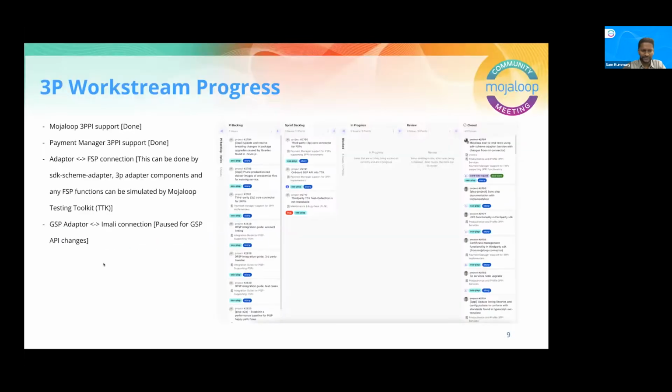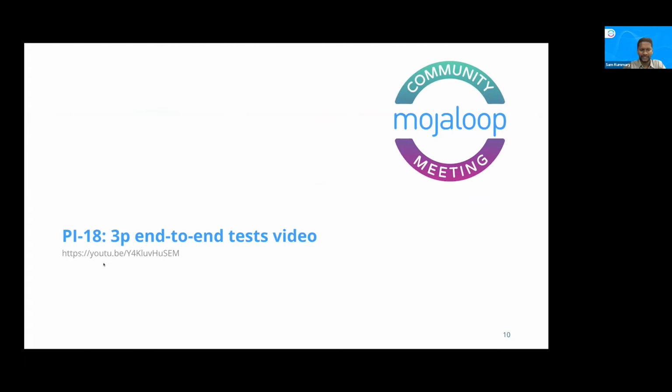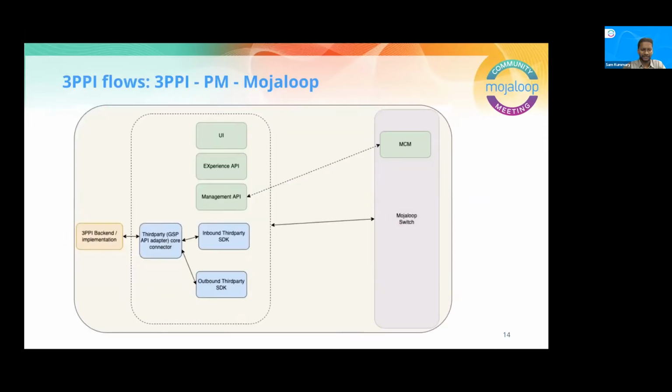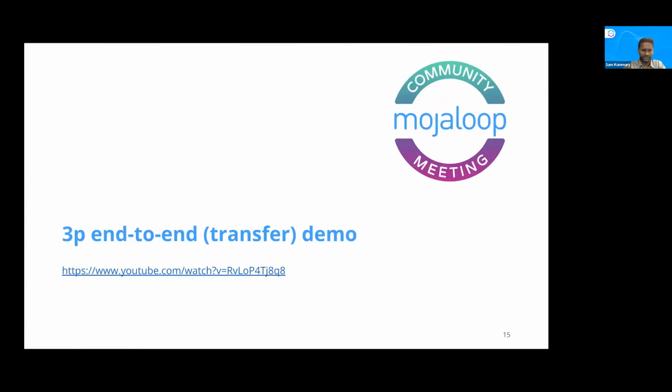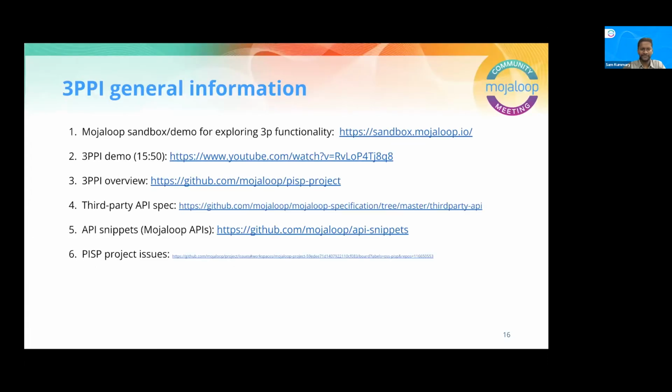So a couple of demos, I've included links here. There is an end-to-end test video for third-party tests, which is part of this deck. We'll provide that. And there is a demo as well at the end. I've included a few slides in the appendix section as well, which might give an overview of how we envision this to look like as a component diagram for Mojaloop. We've covered this in detail in our previous community events, so I'd like to skip those. But yeah. Here is a link to the demo and some general information.